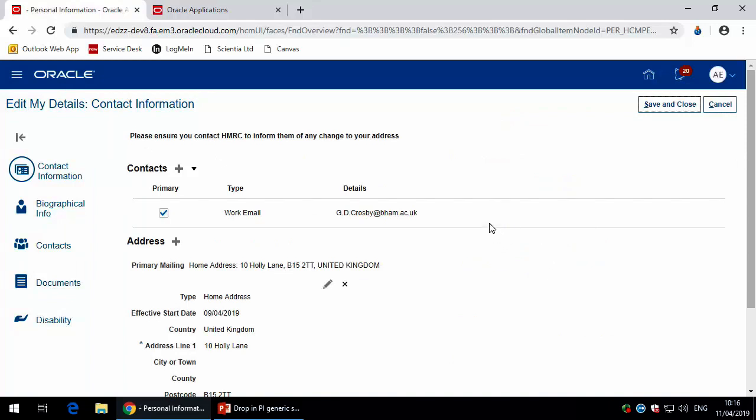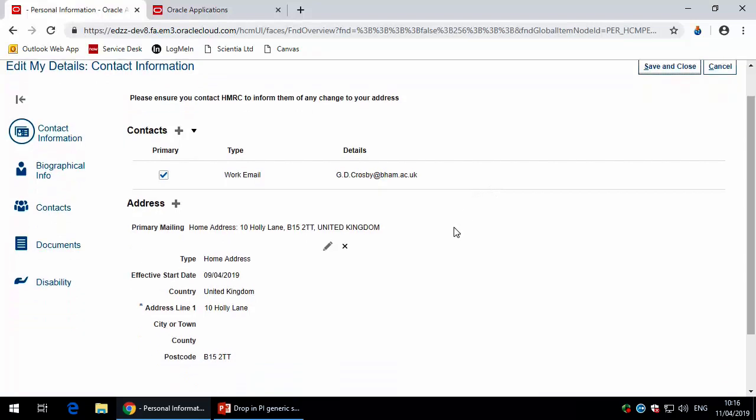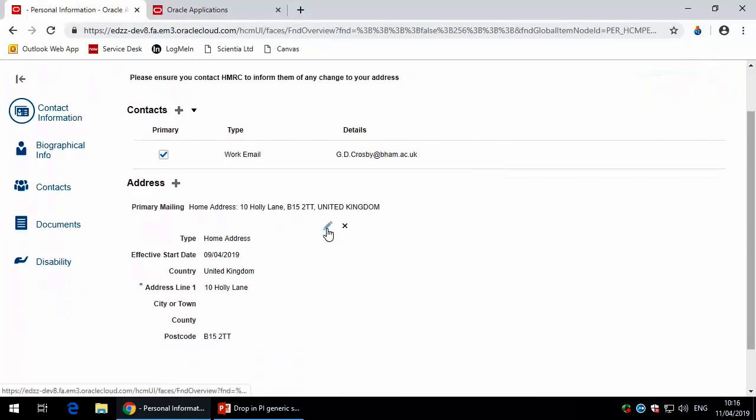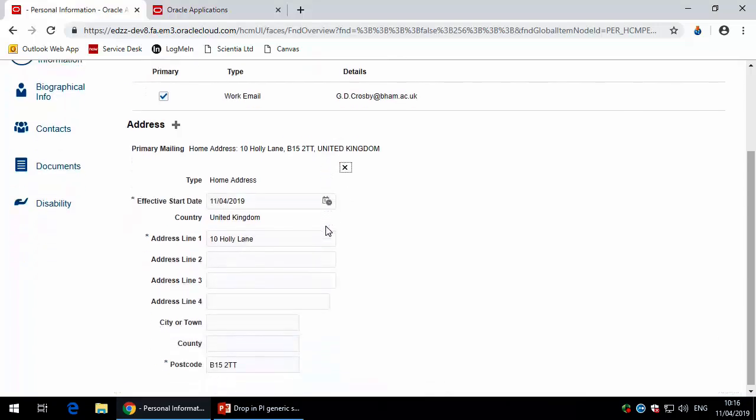So now I'm on the Edit My Details page, and I can see my address here, and there's a pencil icon, which is for editing. If I click on that, it will make all the fields available for edit. So I can make my edit and say, this is not 10, this is 12. In the majority of cases, obviously, you would be updating this if you, for example, were moving, changing address, and so on.